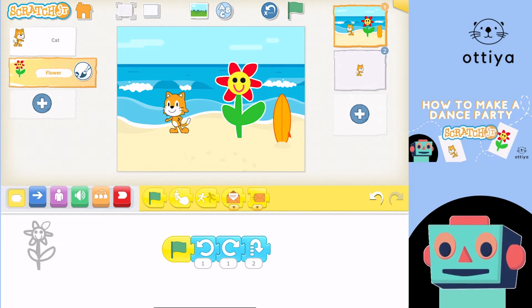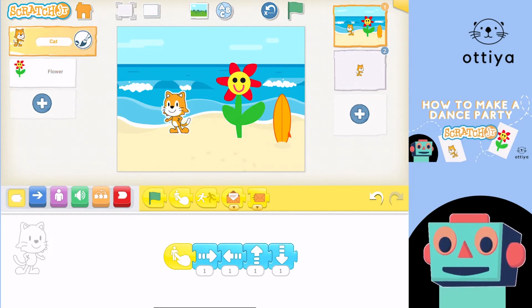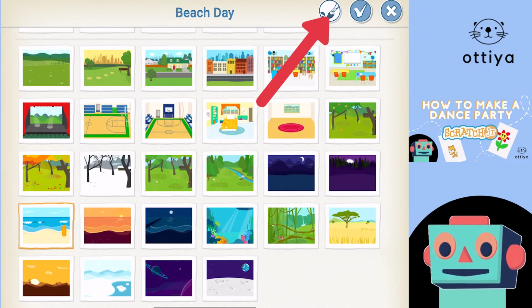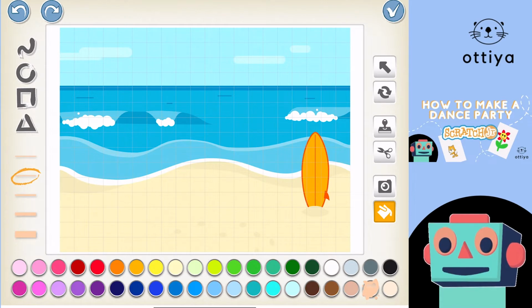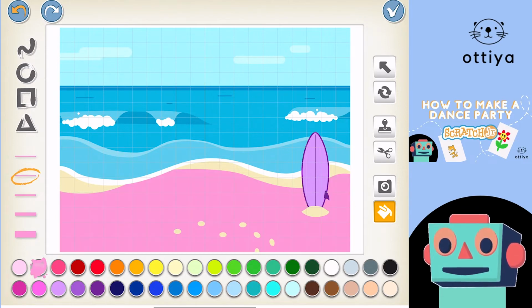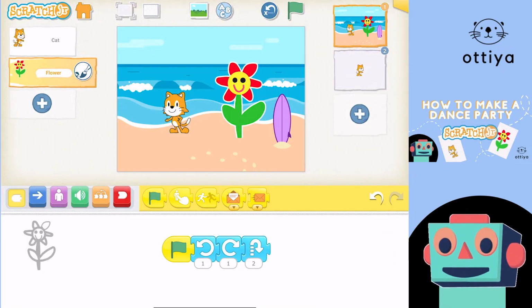And you know what's even cooler? You can go back to the beach, and if you click on the paintbrush, you can kind of change the background. So, for example, maybe I want to change the color of the surfboard to purple. So then I can just use the paint bucket tool and color it in like that. Isn't that awesome? And maybe I want pink sand. Or how about lime green? Or this color. You can change it to whatever you want. And then I have my characters here now.